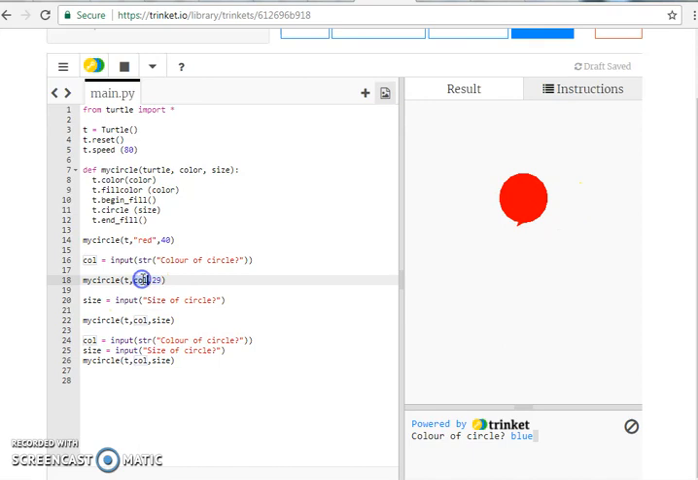The col basically looks here, which means it looks down here and reads the word blue. So if I press enter now, it should make a blue circle. And it does. But I can also change the size in a similar way. If I have an input command here that says size equals input size of circle down here, and I say, okay, I want my circle to be, let's make it, I don't know, 75.